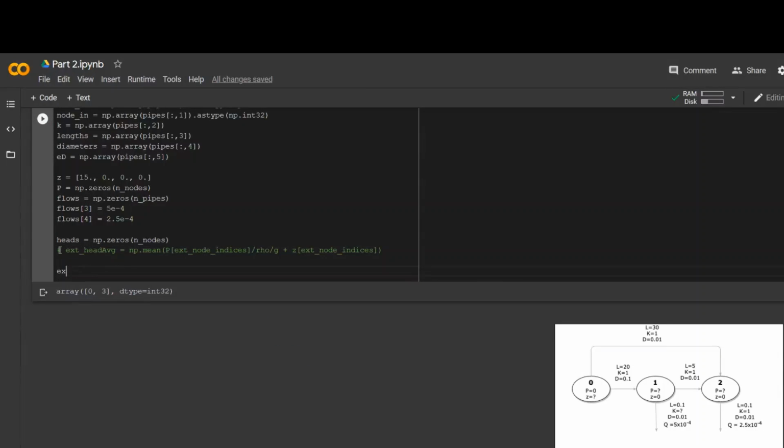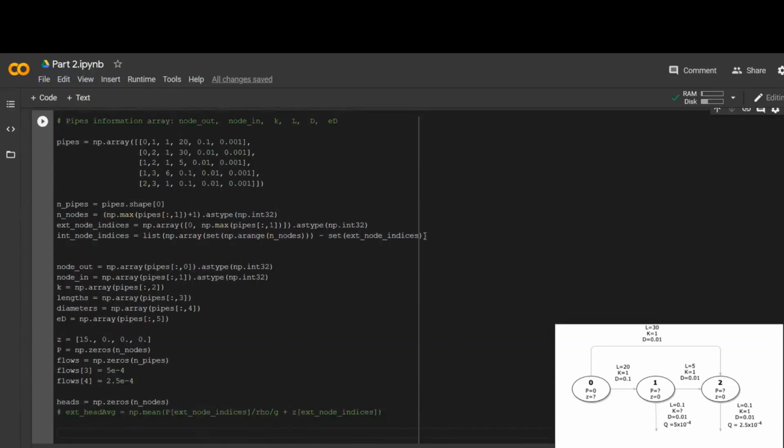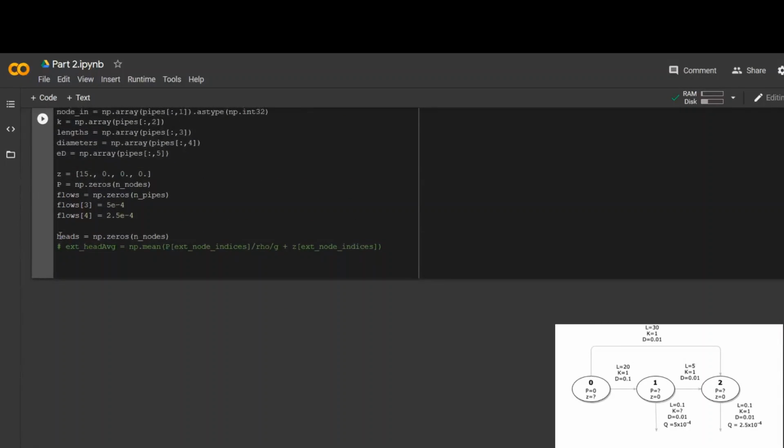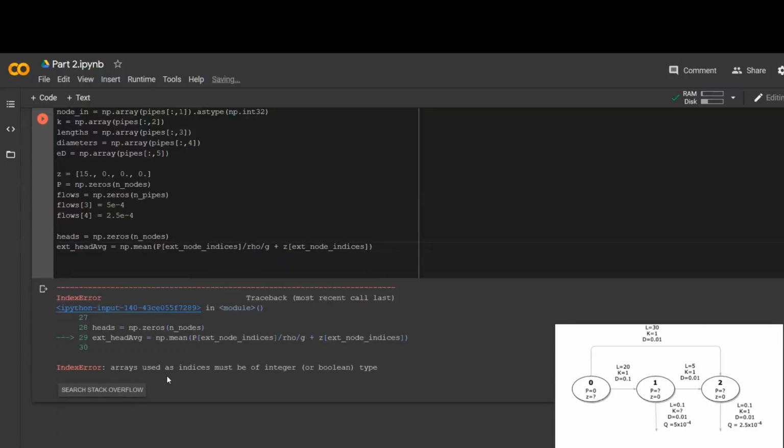Integer. Hopefully these aren't integers. Okay. That is not, no, I don't want that at all. I don't know why I did that. No, this can't be an integer. This should work now. No. Arrays uses indices must be of integer or Boolean type.